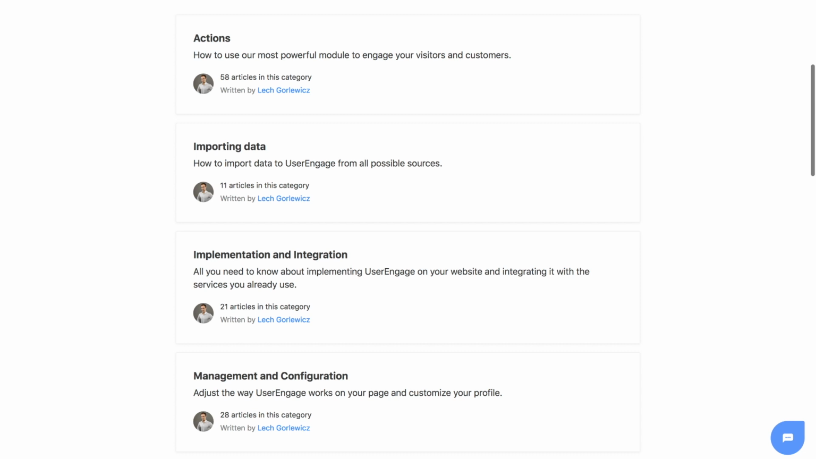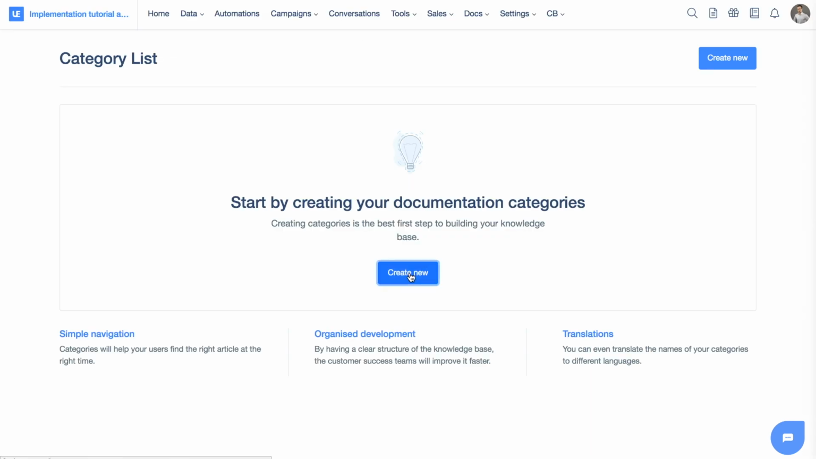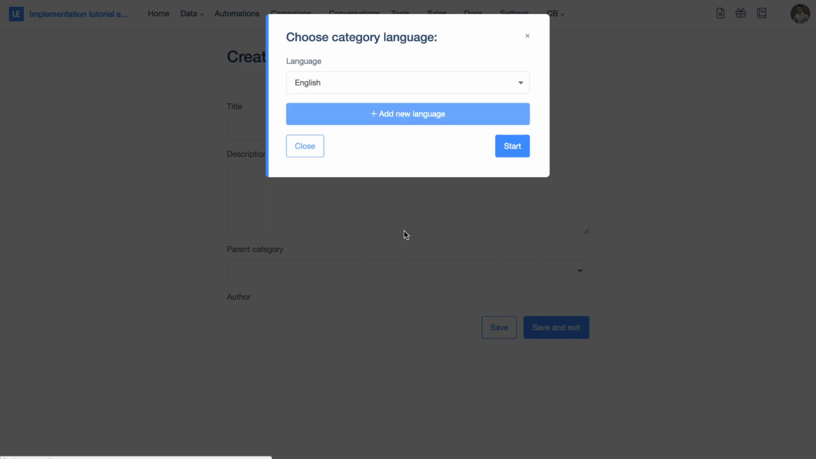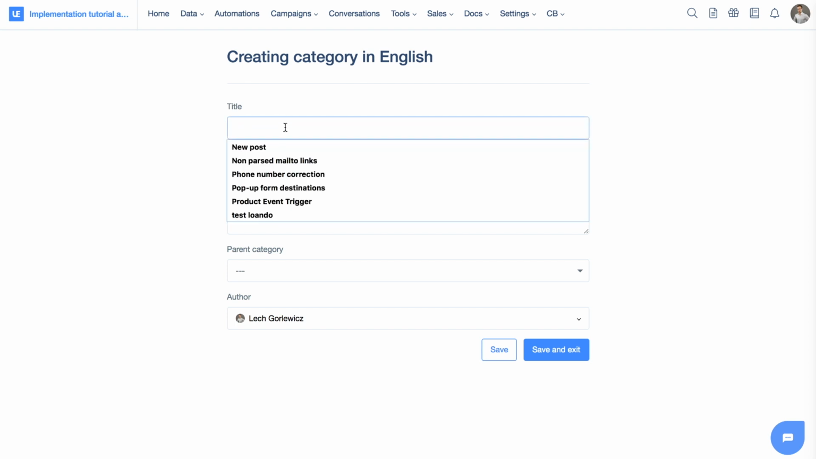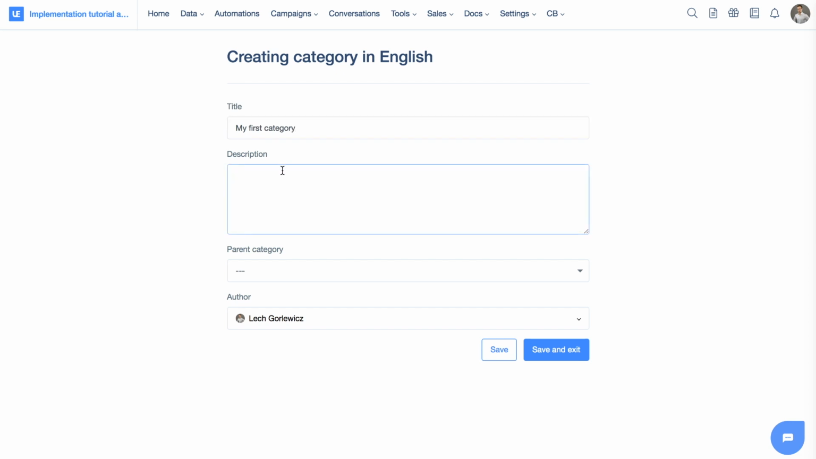So now I'm going back to our app and I'm going to create a new category. Choosing the language is always the first question when creating new elements of the documentation, because we always want you to be able to create articles in different languages. So first, I'm going to create a category in English. So I'm just going to click Start. The title of the category will be My First Category.